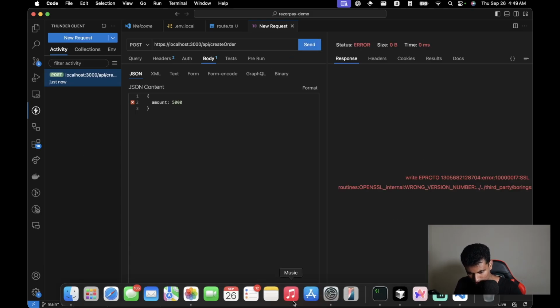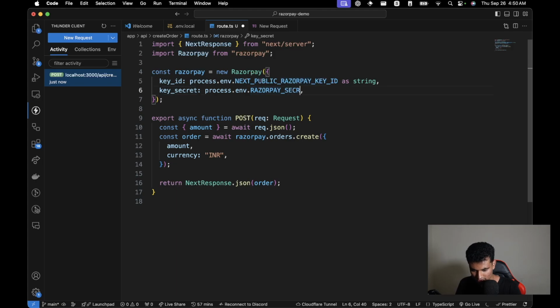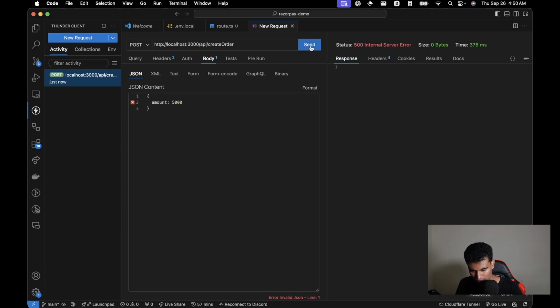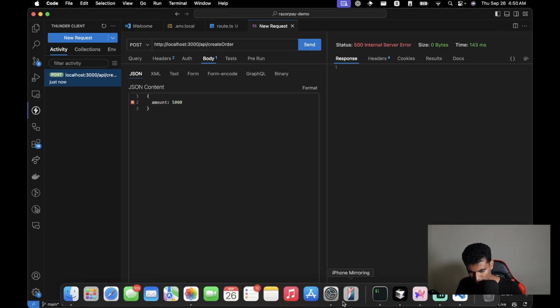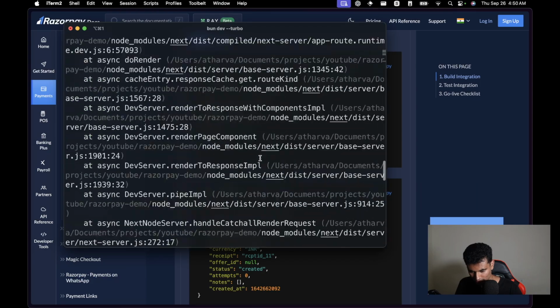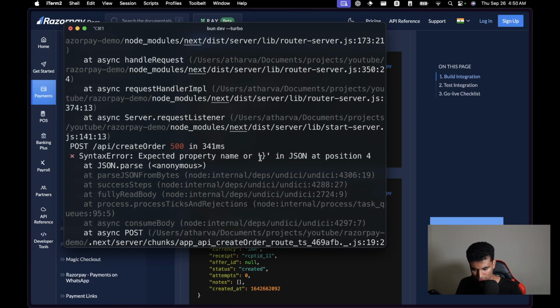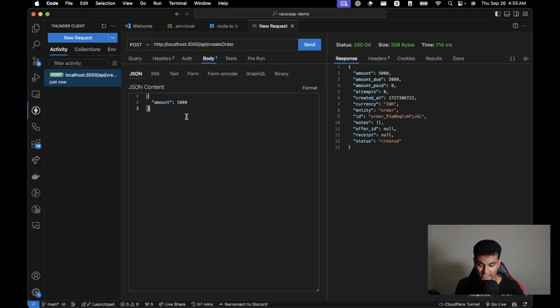Something is wrong. I think this should be Razorpay secret ID. Okay, it's still a bit of a problem. Not sure what's wrong. Yeah, I keep forgetting that it's not JavaScript, it's JSON, so I need to have double quotes in there. Yeah, it's foolish me. Feel free to make jokes on me in the comment section.